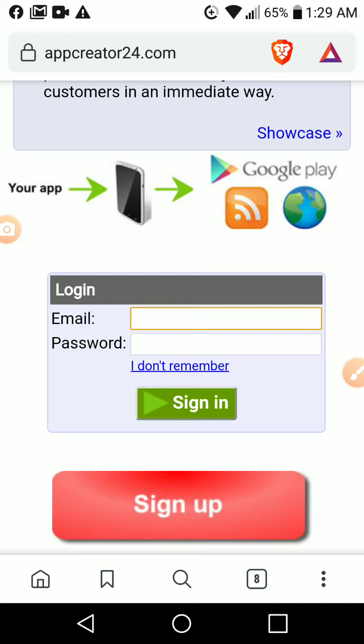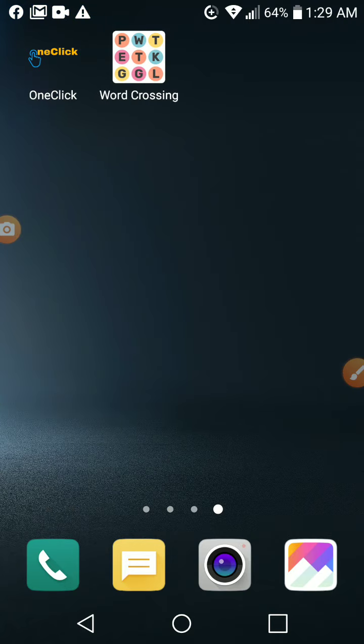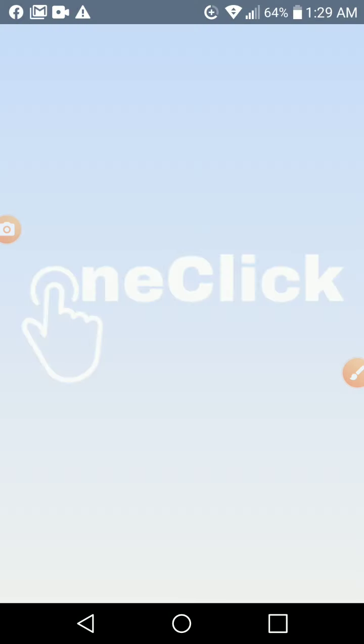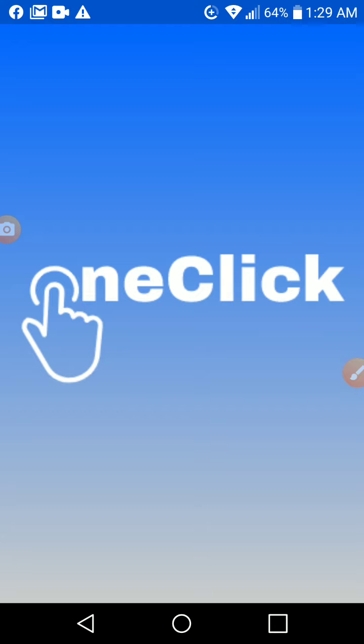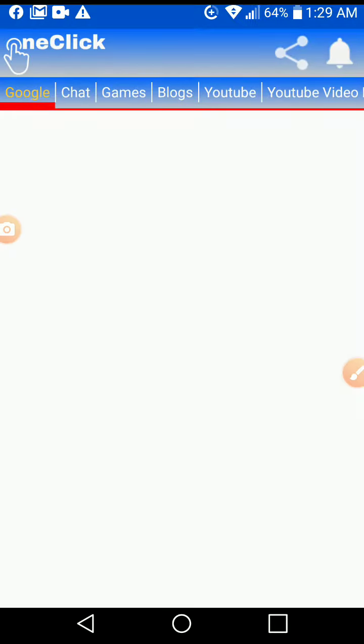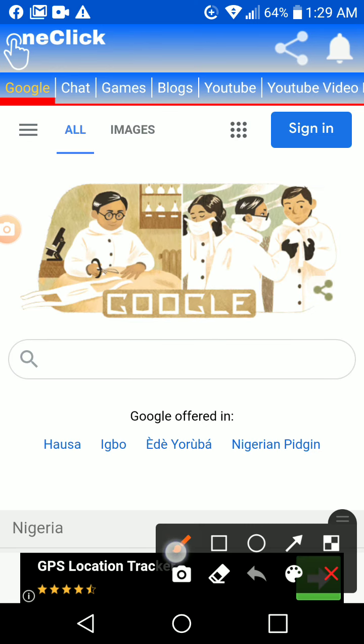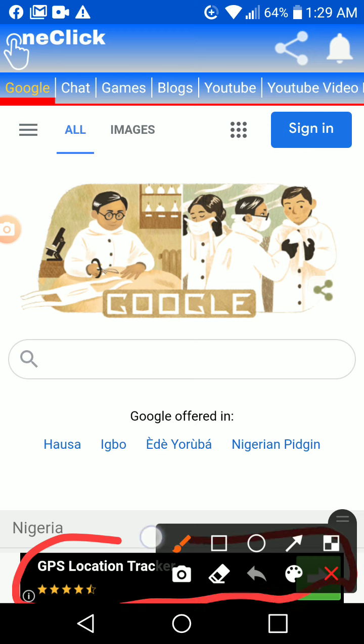I have some apps on my cell phone that I've created that are generating me income. An example of such an app I'm going to show you is One Click app. I developed it, and I'm going to show you what the app is doing and how it's generating income. Now, if you see the app, you will notice this. It is an ad. That's the way I'm monetizing this app.